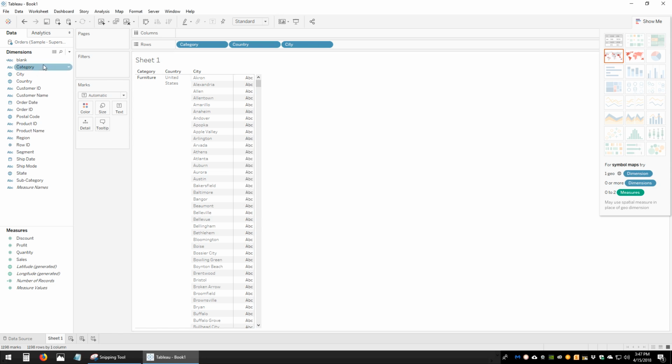The blank calculated field shows up in the dimension tab. Let's drag the blank over to the text, and this would remove the ABC placeholder.